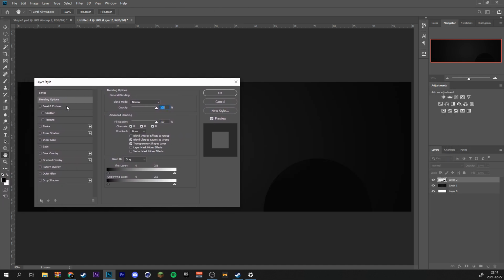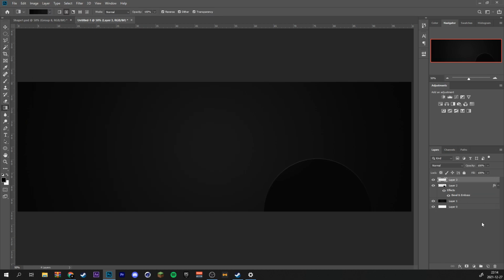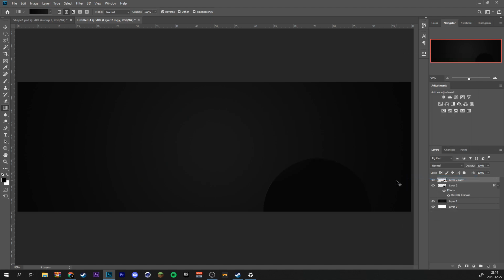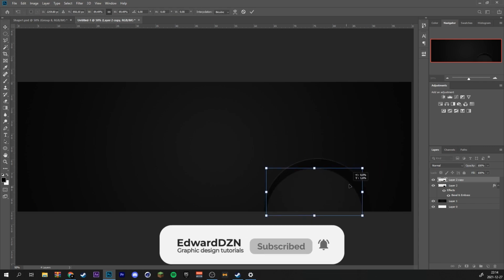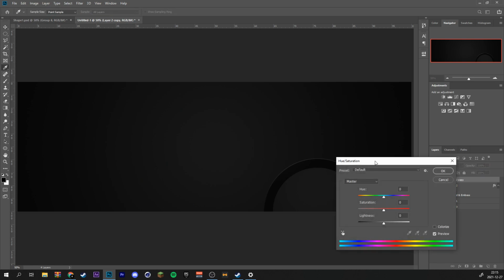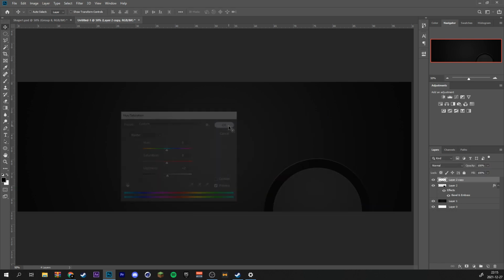We're going to add a bevel and emboss. You can just copy these settings if you would like, kind of like so. And then we're just going to duplicate this layer, but we can remove the layer style, and we're going to make it a lighter color, kind of like that. Make it a bit smaller, and you just position it inside the circle. Ctrl U, we can make it a bit lighter, something like that.